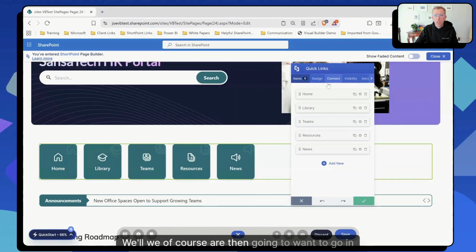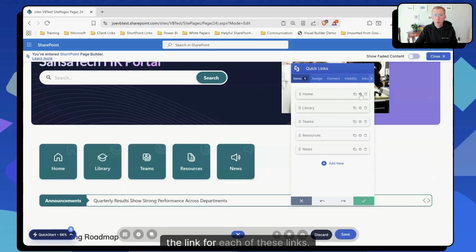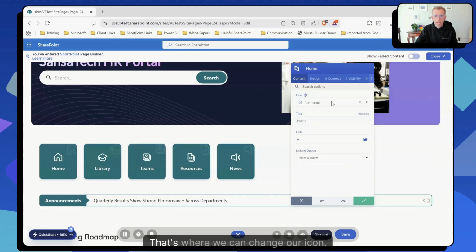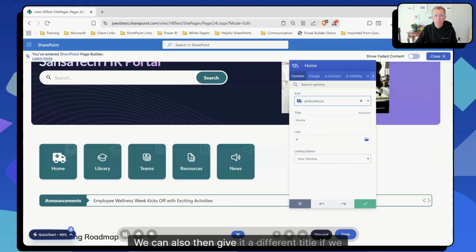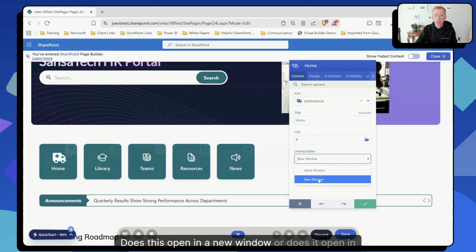We, of course, are then going to want to go in and update the title, the icon, the link for each of these links. First, I'll click the settings here. That's where we can change our icon. We can also then give it a different title if we want to, put in the correct link, and finally change the linking option. Does this open in a new window or does it open in the same window?